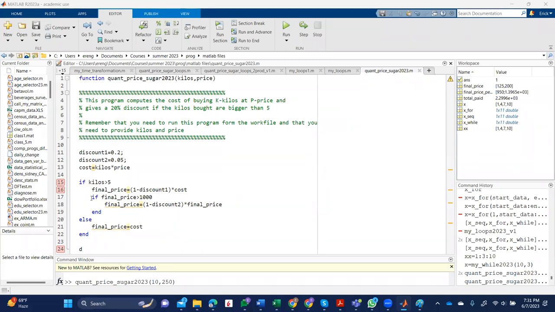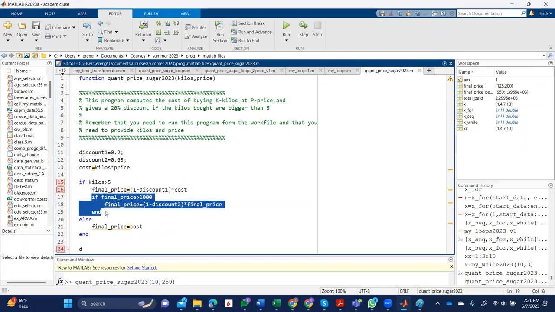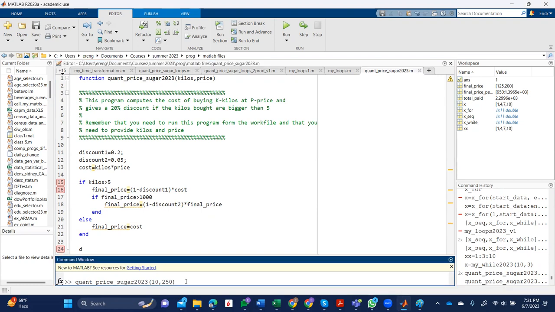Yes, so basically the only thing that we have done, guys, is simply add this part here. We have an additional condition that says that if this final price is larger than 1,000, we have an additional discount equal to 0.5 of the previous final price. Got it? So what we have done is we have tested this, let's use this one here again, just to test that indeed it works.